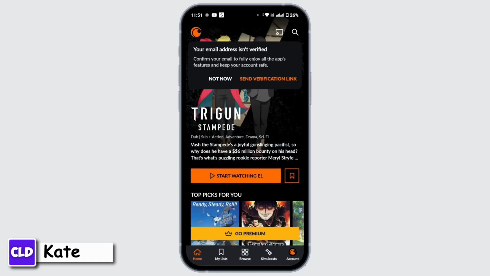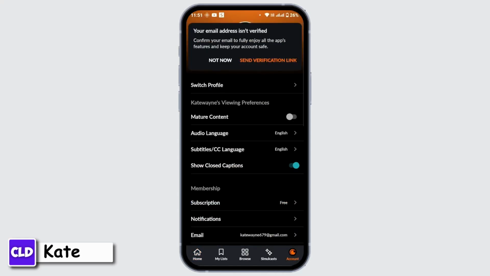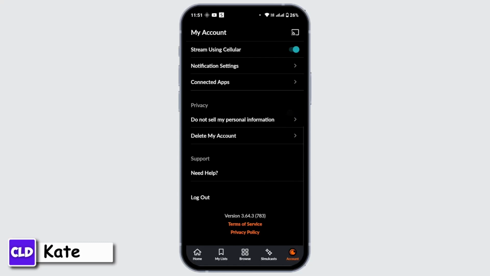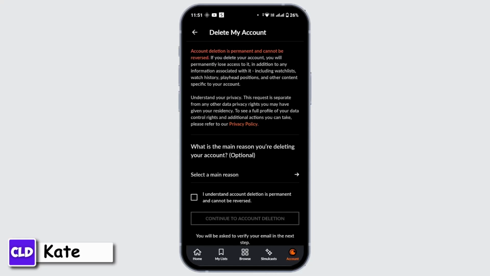Now, from your home page, navigate to the bottom right corner. There is an account icon, tap on it. Now under account, you have to scroll all the way down, and at the very end under the privacy section you will have an option as delete my account, tap on it.